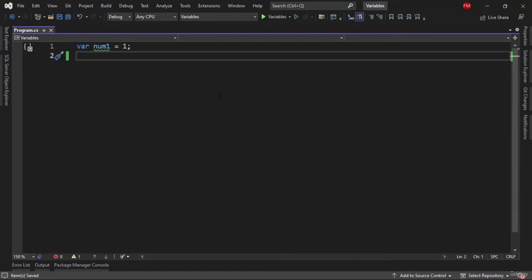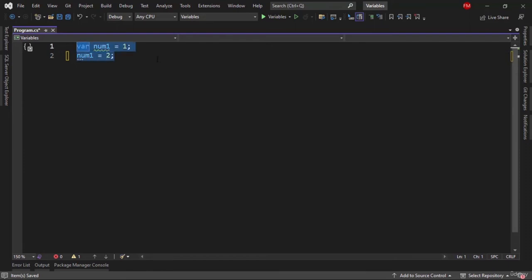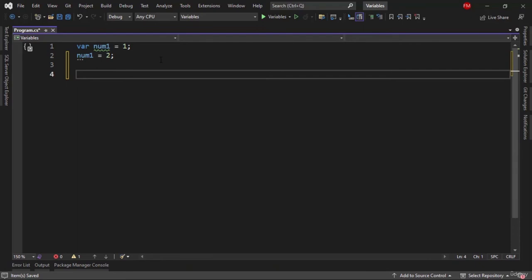In this video, we are going to talk about constants. In the past, we have seen that we can create variables, and the idea of a variable is that its value can change. For example, here we have num1 equals 1. Now I can say num1 equal to 2, and there is no problem with that. So its value can change. But what if we don't want that? What if I want to have a value that, after initializing it, we don't want to be able to change? For that, we can declare a constant.